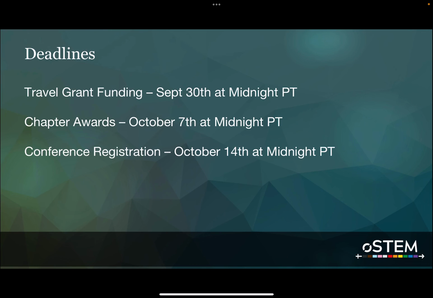There are upcoming deadlines quickly approaching. September 30th is when the OSTEM travel grant funding closes. Typically, we can provide between $200 and $500 per chapter. So the majority of funding will have to come from other sources. Our deadline for chapter awards is October 7th at midnight.